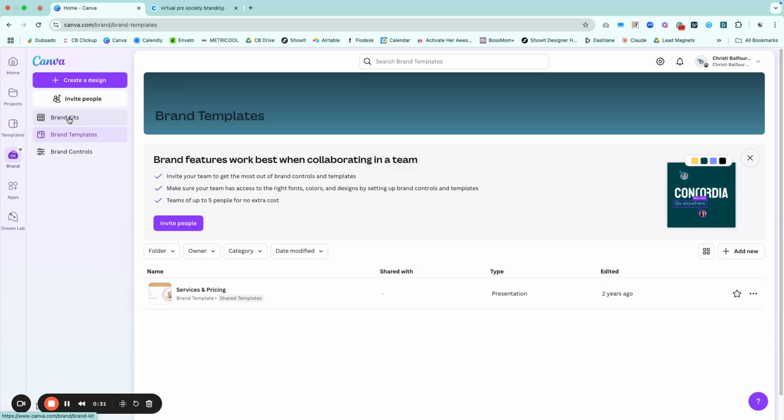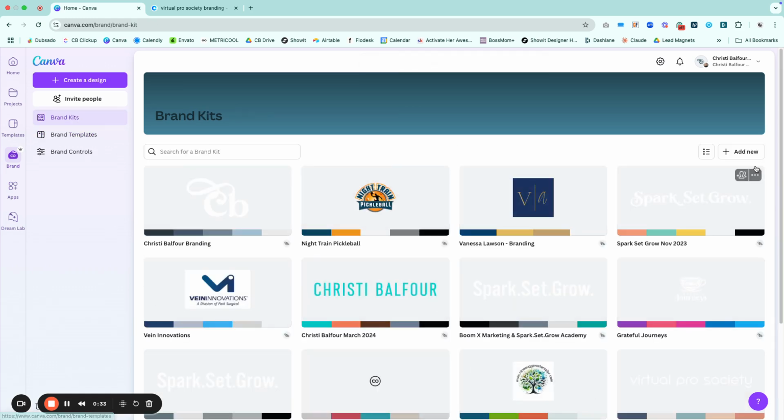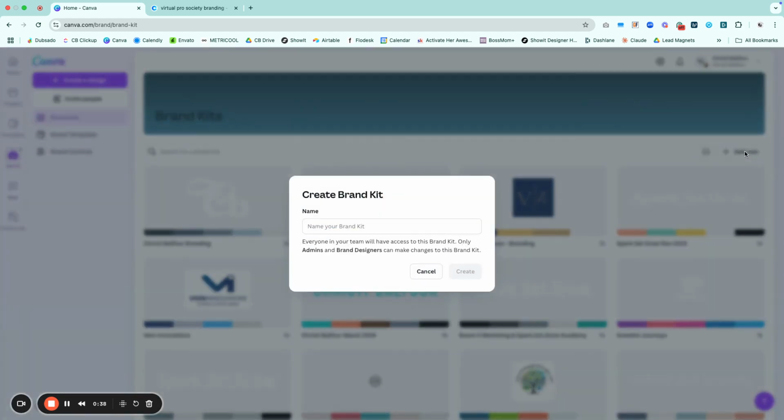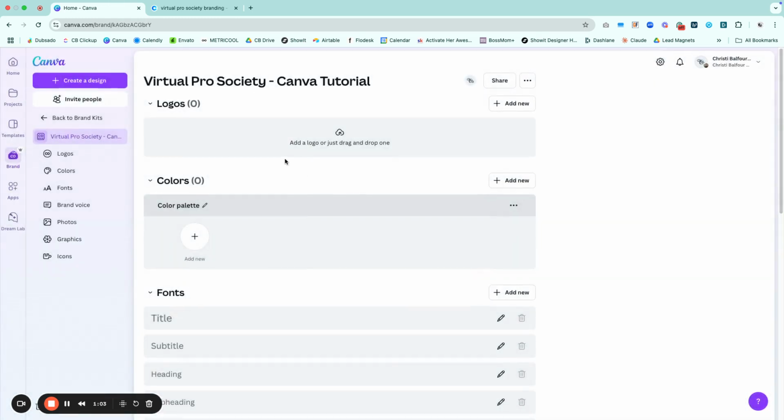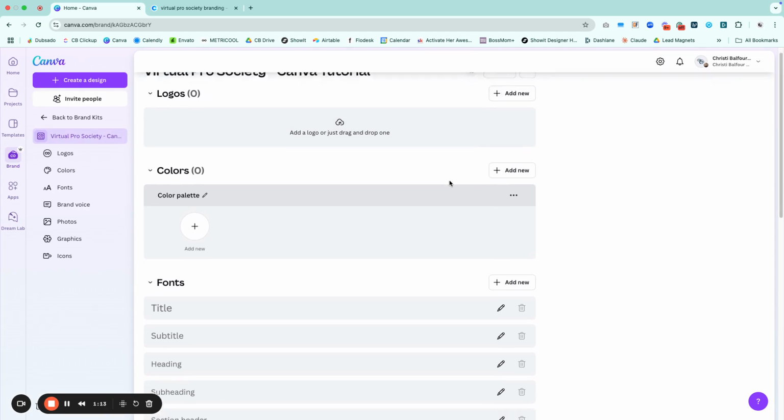and you're going to click on brand kits. Go over to the right and click on add new. And I'm just going to name this. So once you name it, you're going to click create. And it's going to open up this window and it's going to have a place to upload your logos, which if you're creating a logo, you don't have it yet, but you can upload those later.